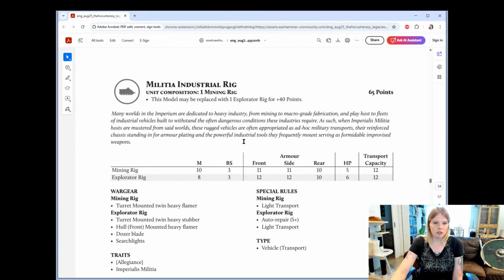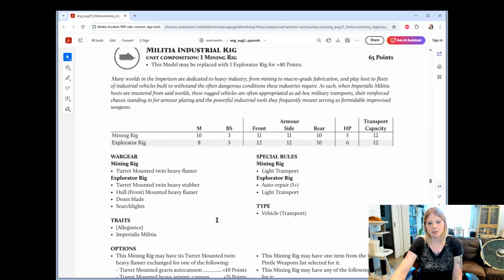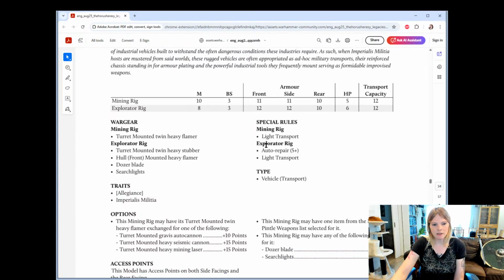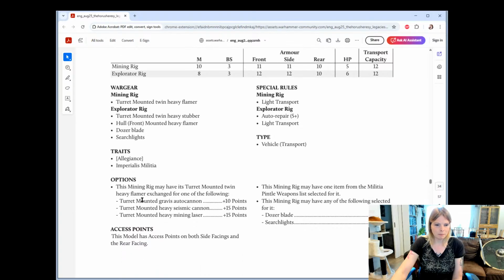The Militia Industrial Rig. Actually, this might be the... Yeah, this is the Genestealer Cult vehicle. Sorry. The last thing is the armored container transport thingy from Necromunda. This is the Rock Grinder or Rock Truck because it has a heavy flamethrower already. Turret mounted, yeah, it has the weapons of the vehicle as well. So that's exactly what this is. Gravis autocannon, seismic cannon, heavy mining laser. Yeah, it's a Genestealer Cult vehicle.